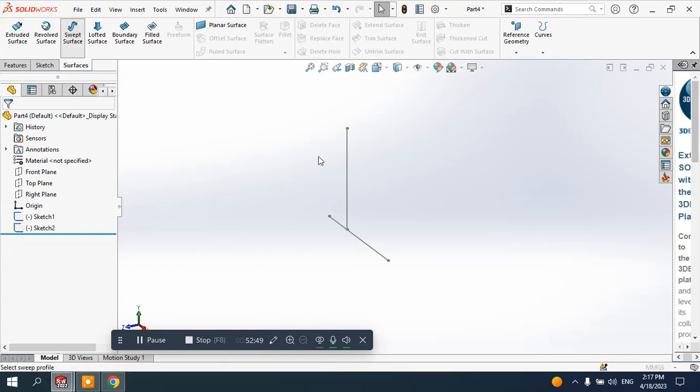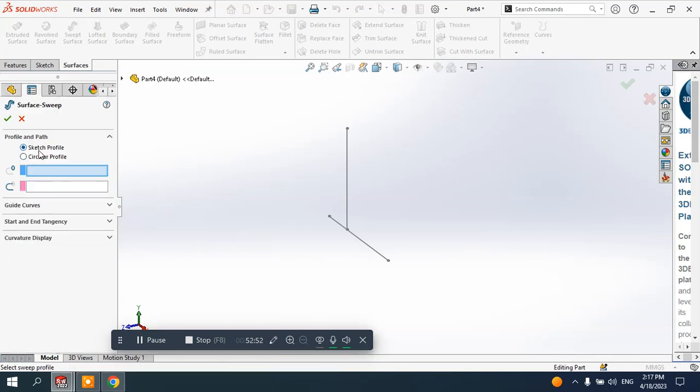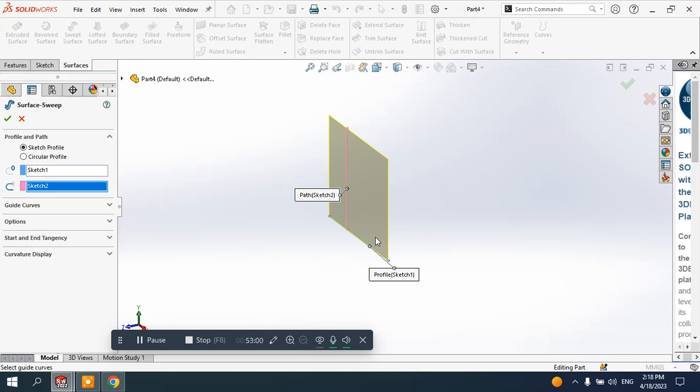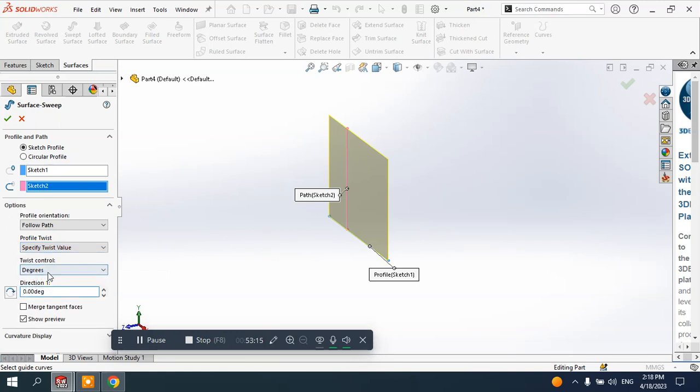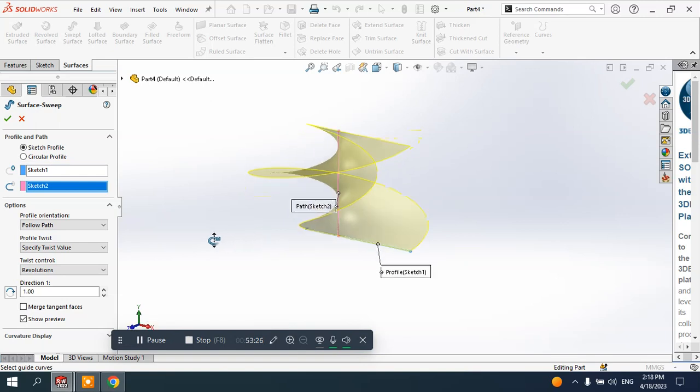Let's select here the swept surface again. Sketch profile option. As a profile, I select here this line. As a guide curve, I will select this one. So it is just a straight extruded single line. But if you go to the option, you can go to the twisted option, the twist value, and here you can go to, for example, the revolution, and increase this revolution. If I increase the revolution to 1 degree, you see it is twisted.